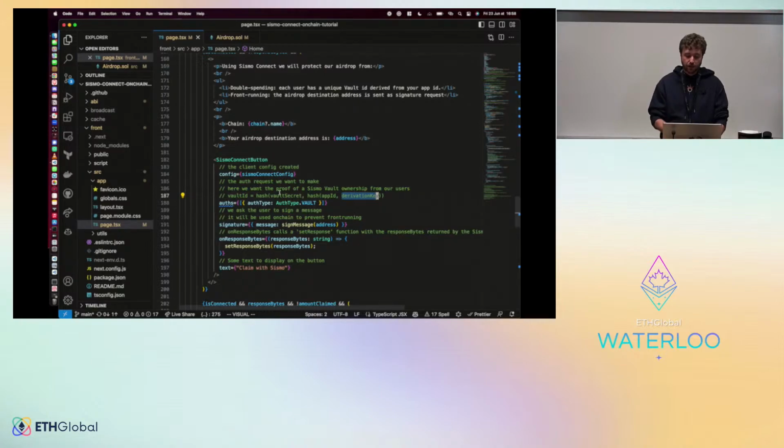But by hashing a vault secret and this app ID, I will have a unique vault ID that is a bit like a user ID that is available for the application and that you can use as a user. So it's really like a unique number, a deterministic unique number that I generated using my Sysmo Data Vault.